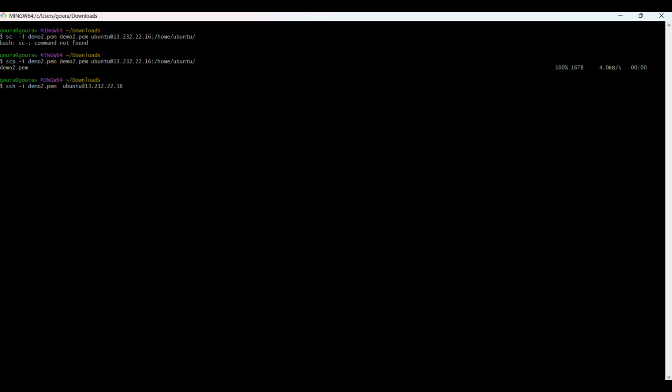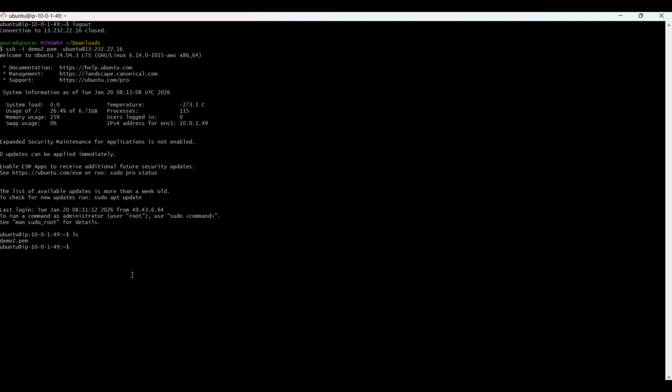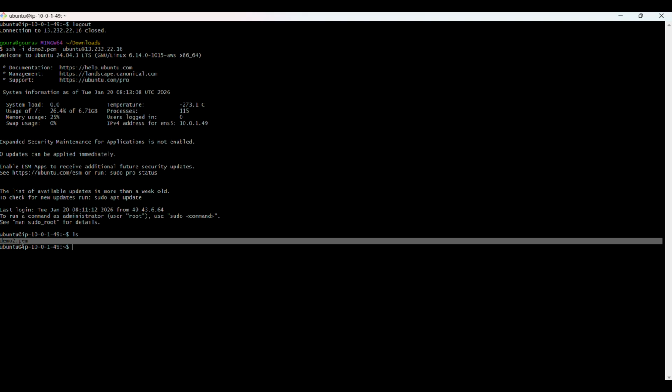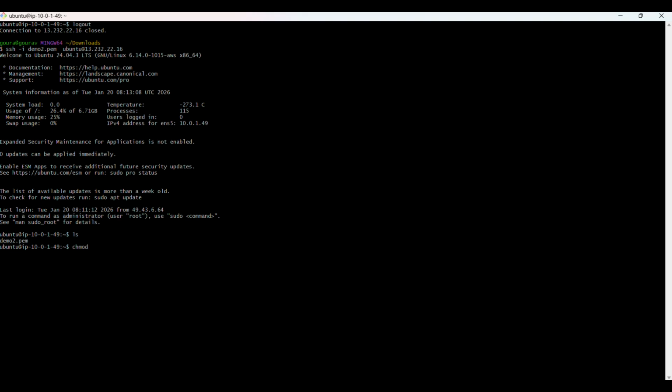Paste and hit enter. So we have logged into our public instance and if you ls, you can see the private key file name which we have copied. Now modify the permission here again. So give chmod 400 and your file name. And now we can connect to our private server.